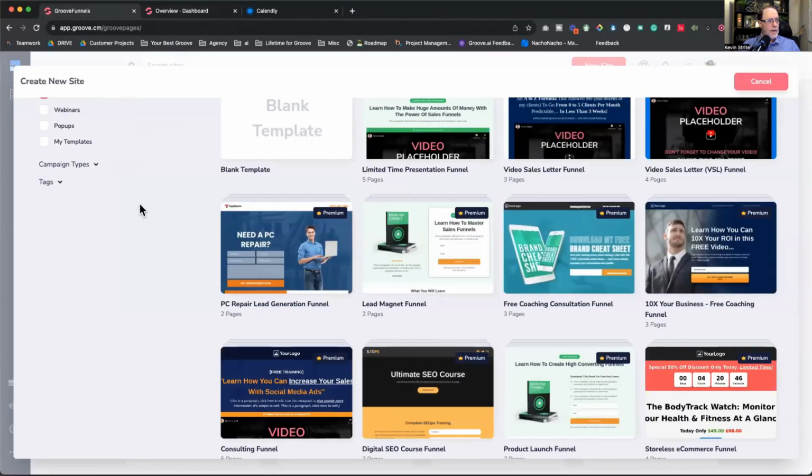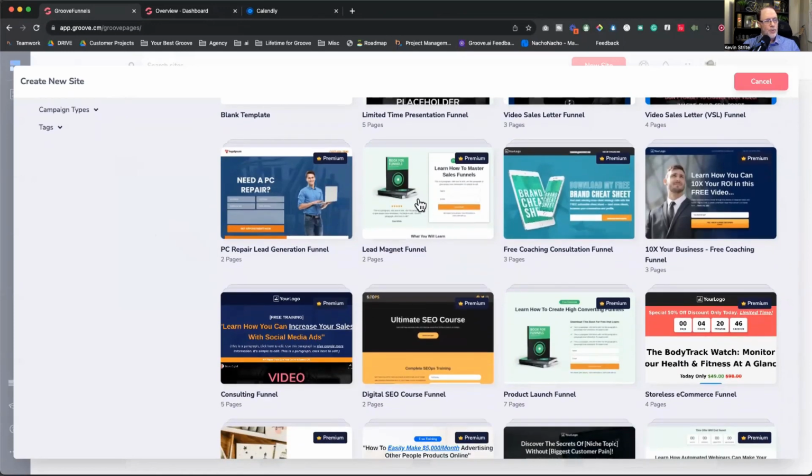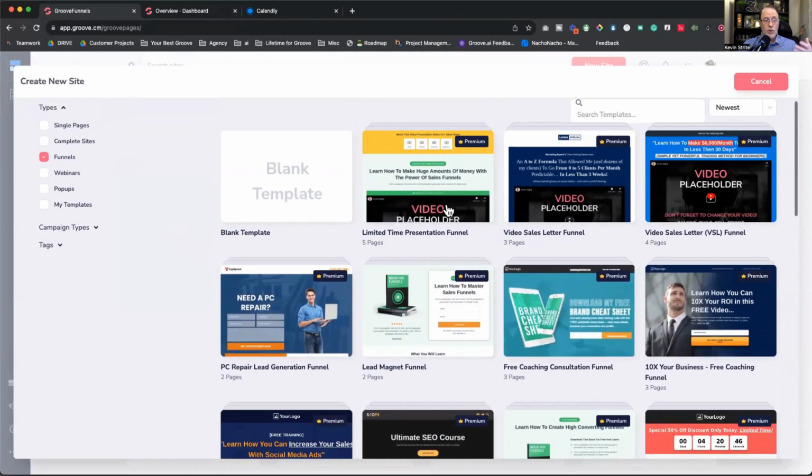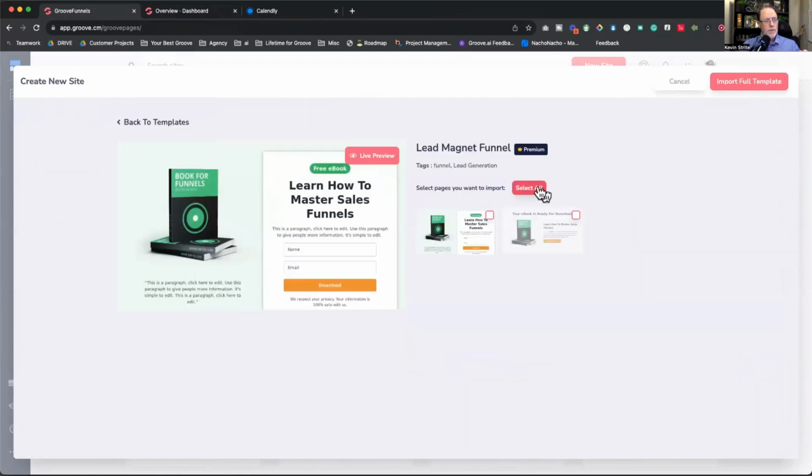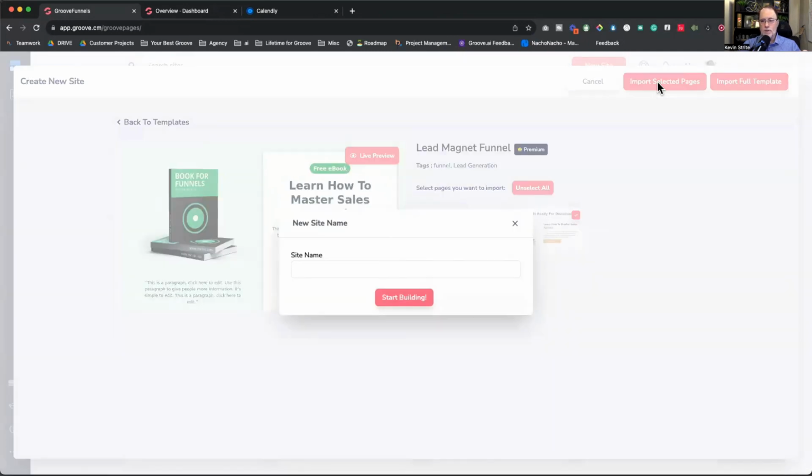And today I'll choose this really simple lead magnet funnel. You can choose based on color if you don't want to change a lot. You can also choose based on content if it looks more like what you want. So I'm going to choose this lead magnet funnel and click on it. I want both pages, the landing page and the thank you page. Select all, and then I'm going to say import selected pages.